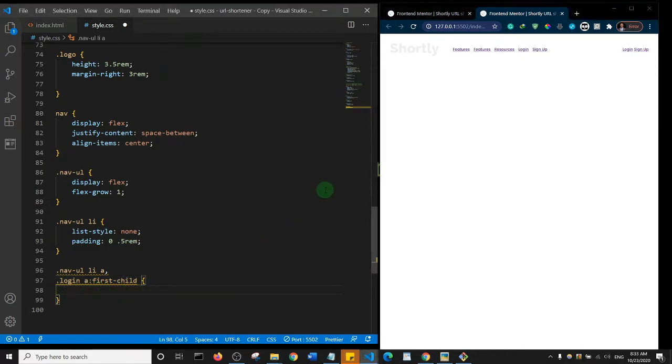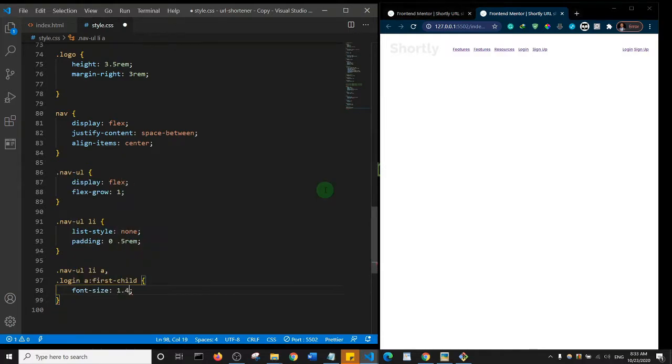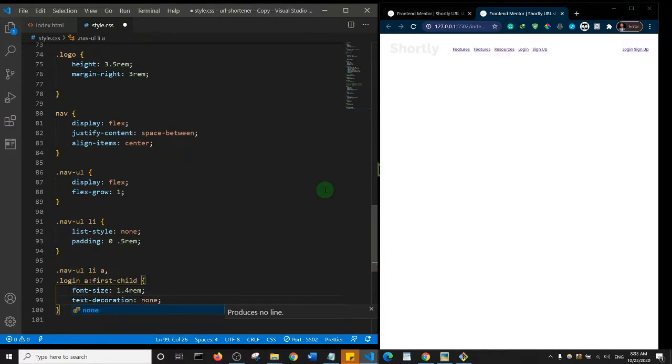So what I'm going to do is simply give it a font size of 1.4em, and text-decoration, I'll set it to none to remove the underline.